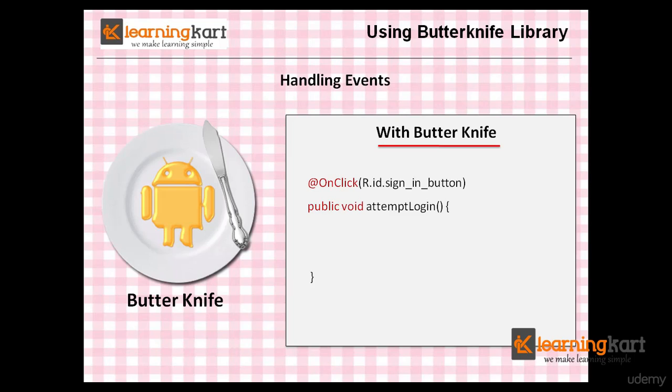What more you can do here is that you can even pass a Button type to this method called attemptLogin, and then you can use this within the method attemptLogin. So this can also be extended so that the same method is used for onClick on a number of buttons. We'll see that when we write actual code, how we can do that.